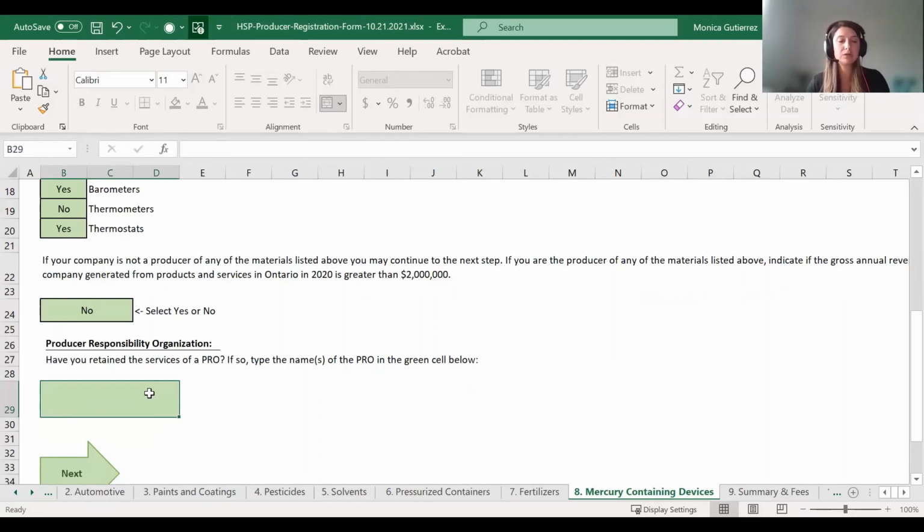But if you do not know what a producer responsibility organization is, what they can do for you, please give us a call or contact us so we can help you to understand. This is not a requirement for registration purposes, but if you do have to register, you may want to understand what services they provide because you may need to work with one of them.